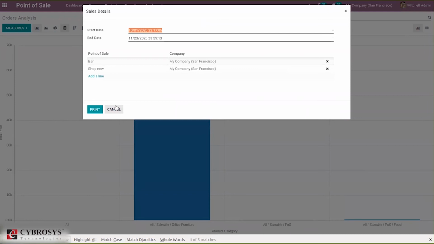So it is so easy to make an analysis of order and view our sales details inside the point of sale.